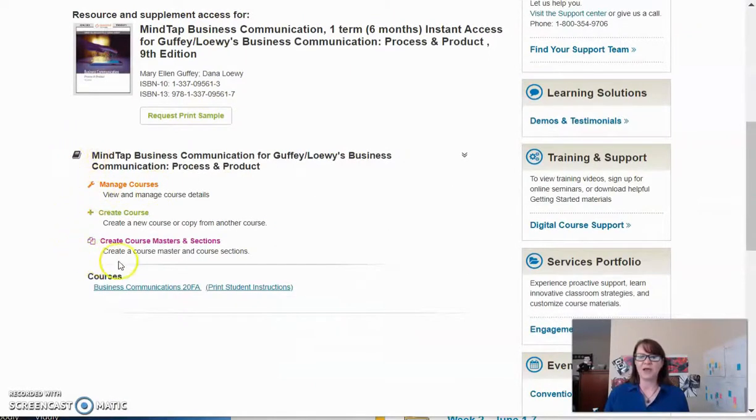If you do not see this information right here, you chose a version of the textbook that does not come with MindTap or online support. Some textbooks only have a hard copy textbook and they don't really have online materials. This one does. So if you only see a link for Instructor Resource Center, then you need to go back to your list and look for one that has MindTap support to it.